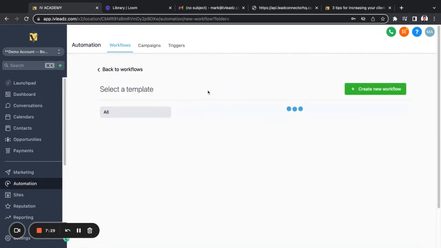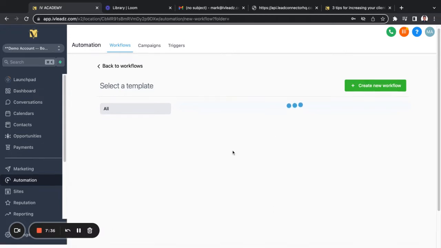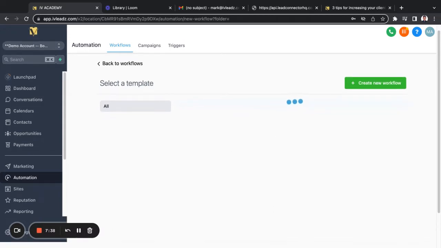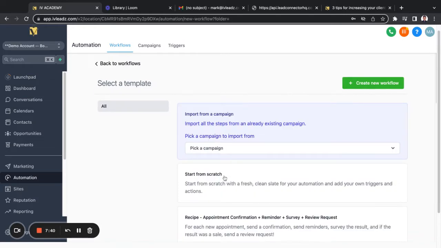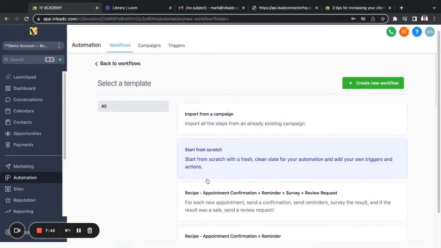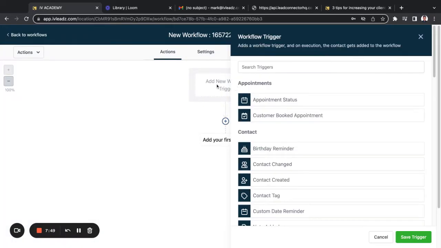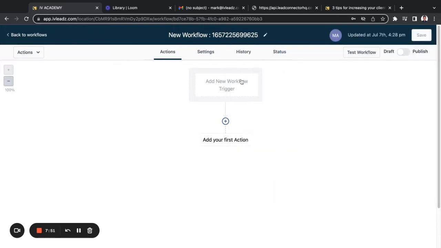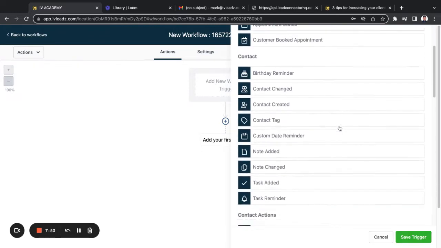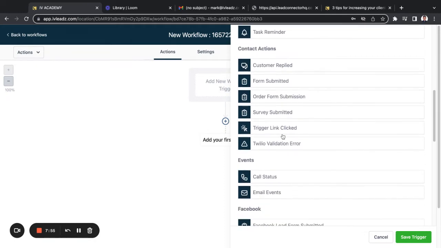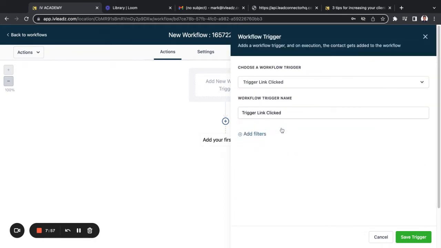So click on create workflow. And then, okay, it's loading. From here, you start from scratch and then create new workflow. And on here, add new workflow trigger. You click that part, and then you find one that says trigger link clicked. So that's that. And then you specify the filter, right?